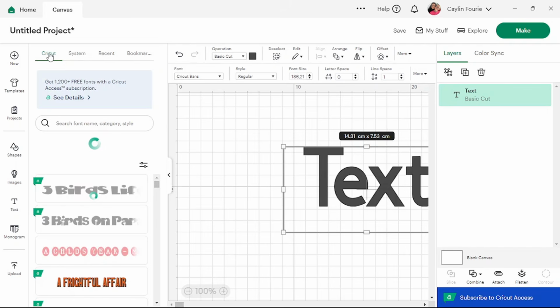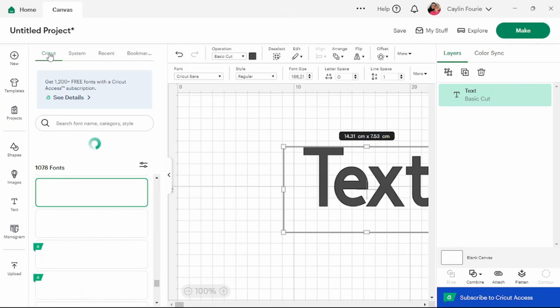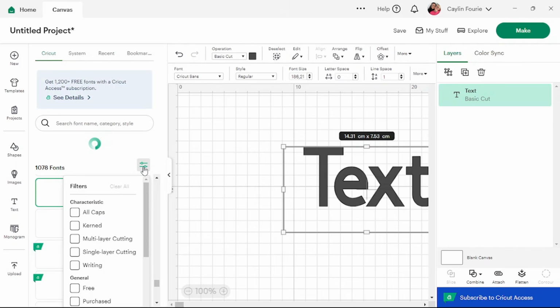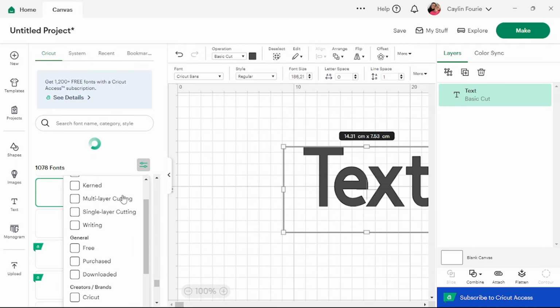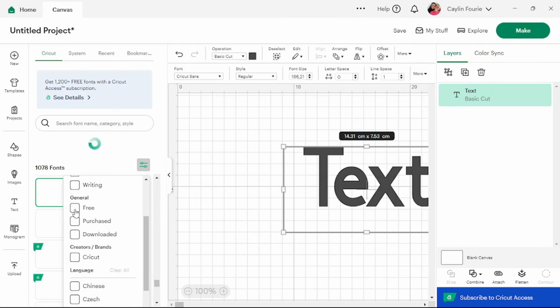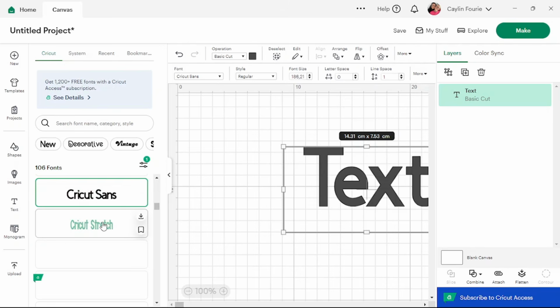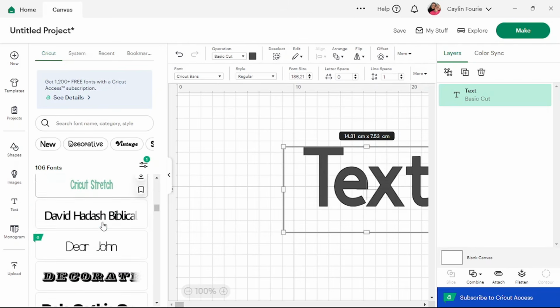In Design Space, they have a whole bunch of different fonts that you can choose from. And again, we're going to do the same thing. We're going to filter the free fonts. So if you come down to the filter icon, you click on it. Underneath General, you'll find the free tab, which you can click on. And that's going to filter all of the free fonts that you can use on Cricut.